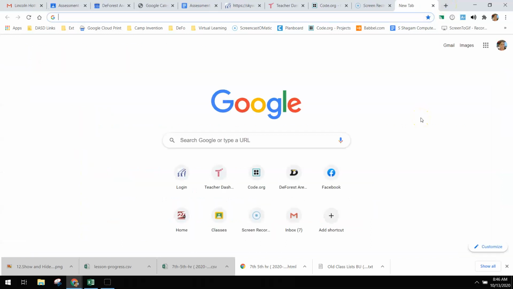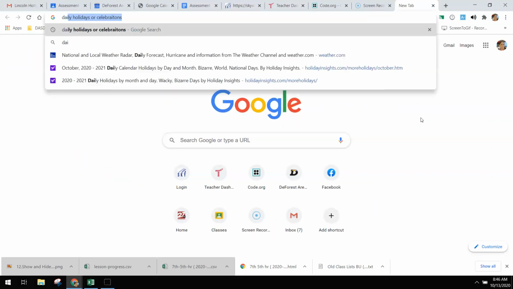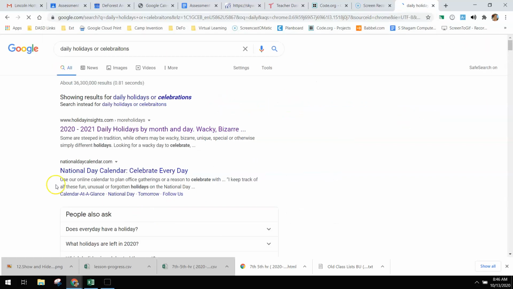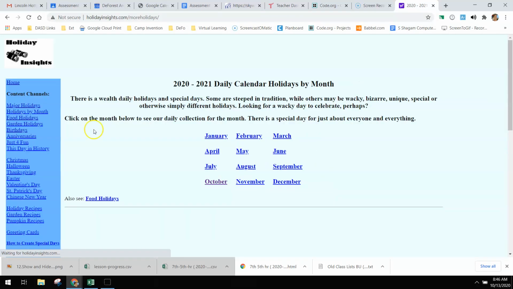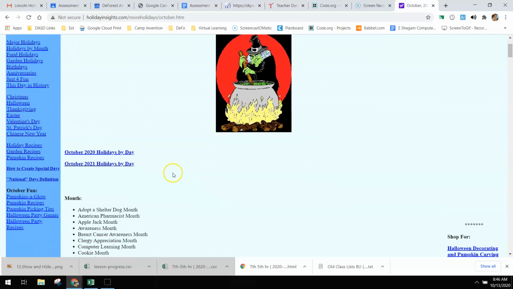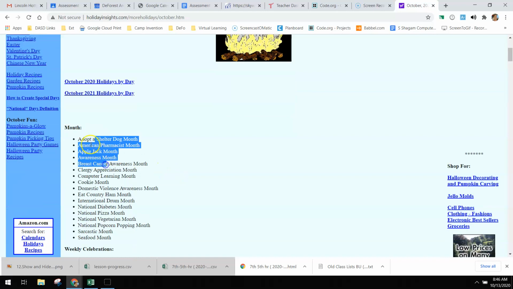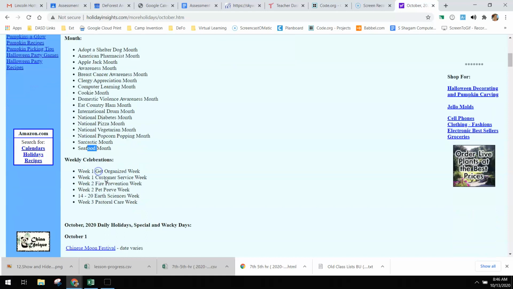There are also some strange holidays that you can look up, or daily celebrations, monthly celebrations. Holiday Insight is one of these. So if we go to October, right now you can see this is Adopt a Shelter Dog Month, National Pizza Month, National Popcorn Popping Month, Seafood Month.